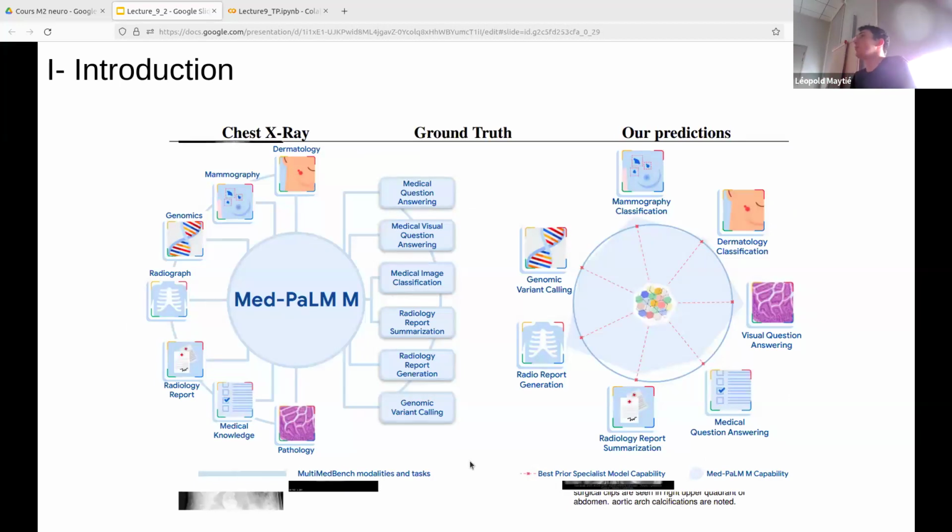And finally, you have even more complex multimodal medical AI with MedPalm done by Google, that can take a lot of different modalities, so a lot of different images. It's a bit like ChatGPT, but specialized for medicine, and it can take images as input. And you can dialogue with the system to find some disease, etc.